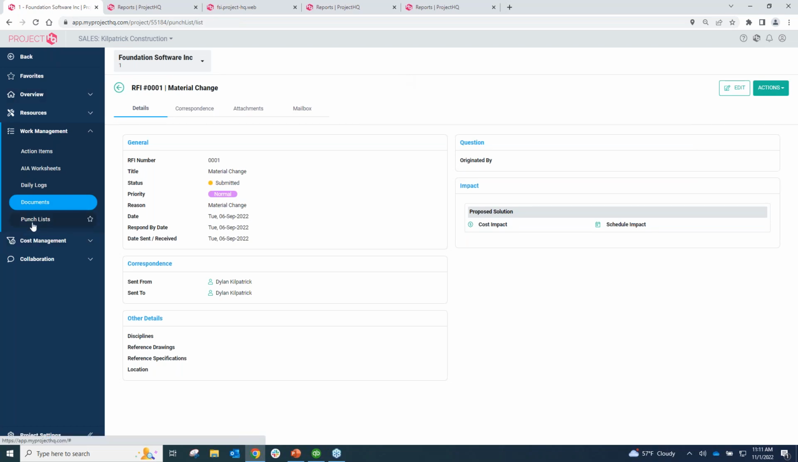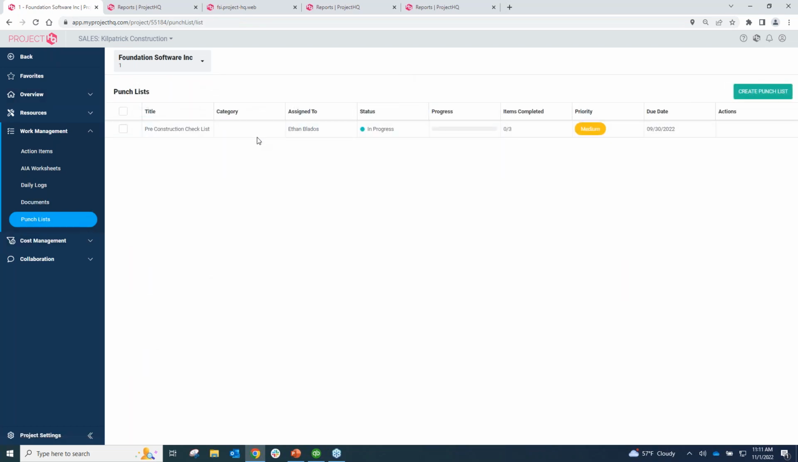You can also create custom punch lists. The custom punch list is basically just a checklist in the system. These can be copied from job to job. If you have very similar pre-construction checklists or things that you do on a job-by-job basis, you can create those punch lists, assign people to those punch lists, and keep track of those items as they get done.